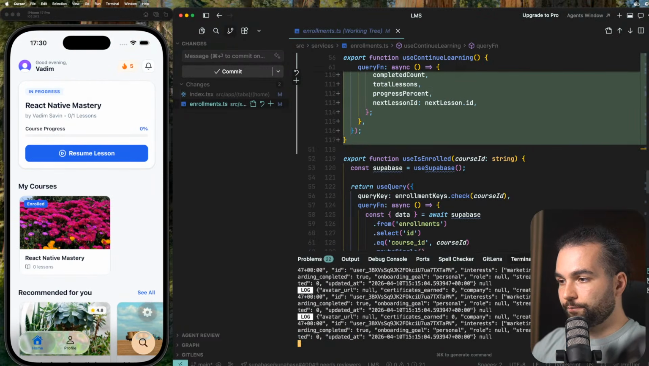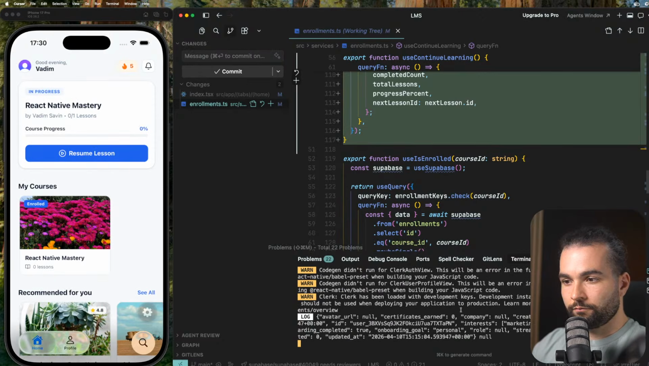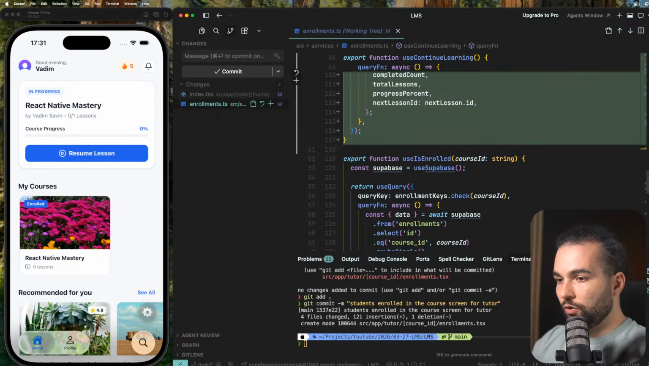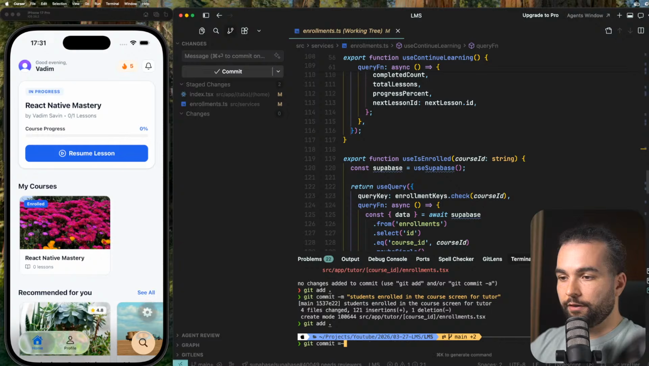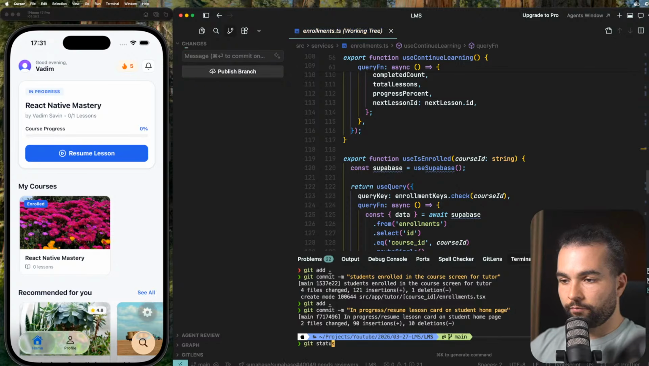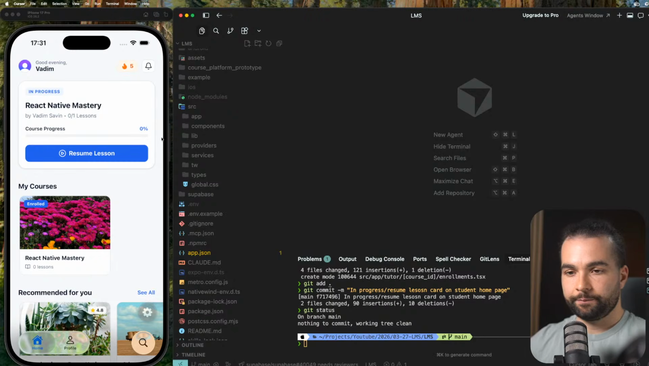Okay, perfect. I will go ahead and say git add, git commit, in progress resume lesson card on student home page. Lovely, perfect.